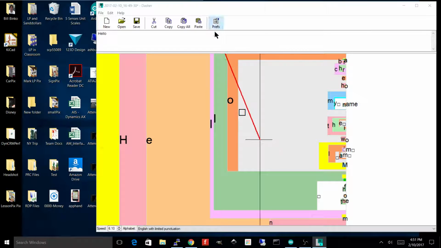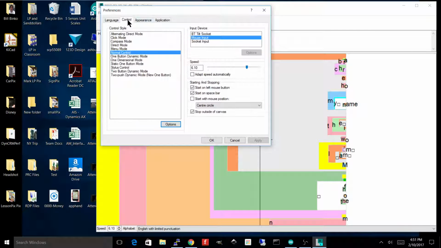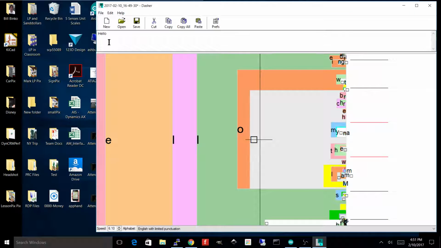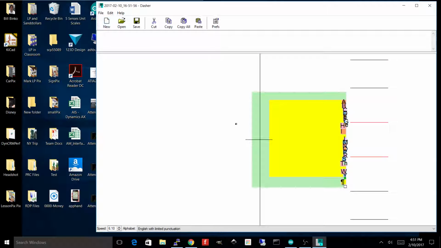So, for example, instead of doing normal mode, you could do direct mode. You could do compass mode, where the arrow keys move you around. One button dynamic mode. Stylus control. Two-button dynamic mode. So all of these are different ways to control the Dasher interface, and it does give you a much faster way to get input than a keyboard once you get used to it.